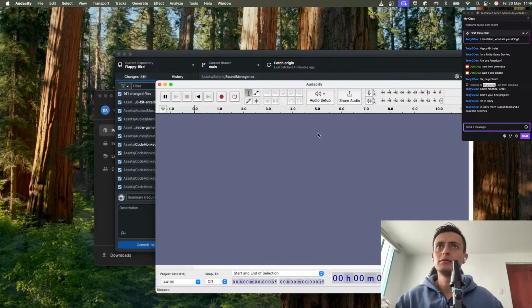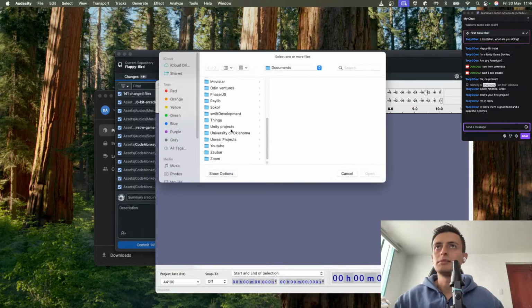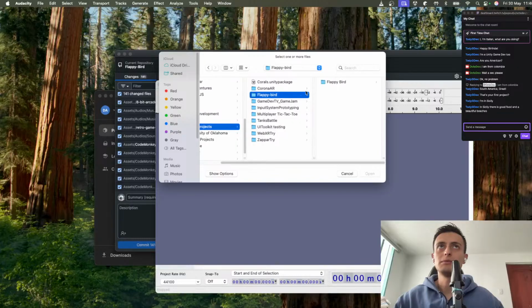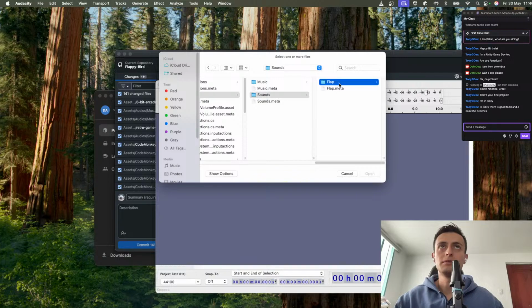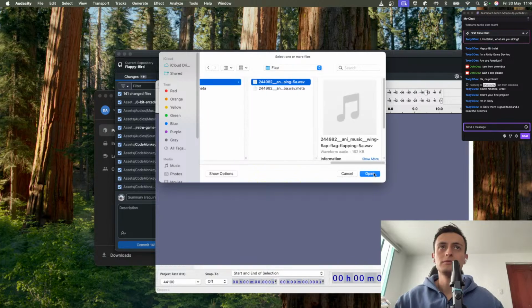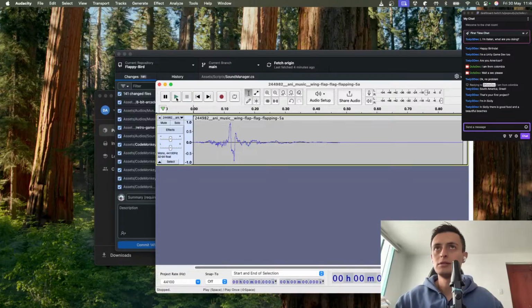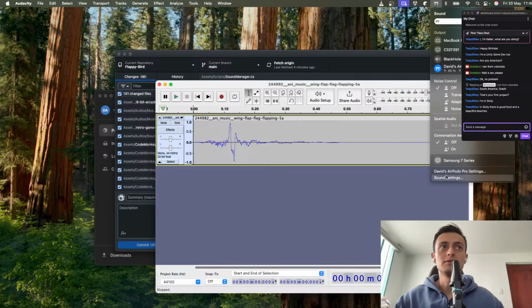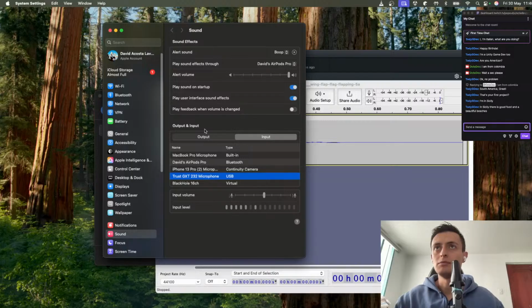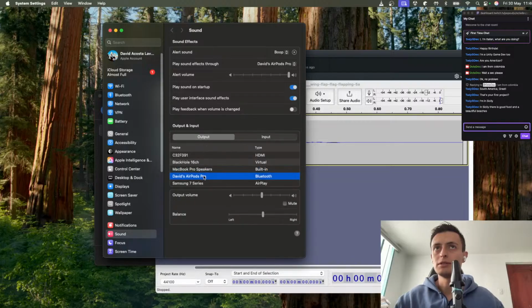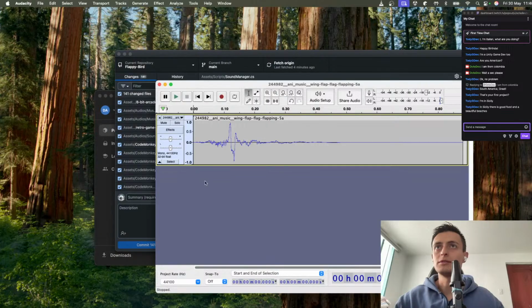Let's open. Edit projects, Flappy Bird, assets, audio, sounds, flap. Open it up. So, nice. That sounds good. My input is this one, and the output is my AirPods. Yeah. For some reason, I was not hearing that. Okay, it does what it wants.